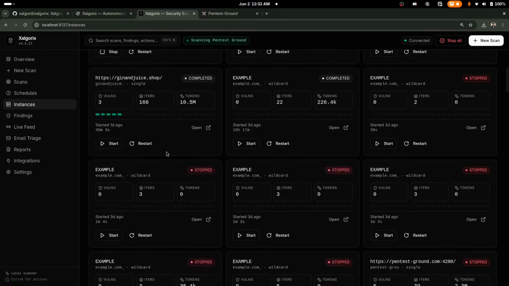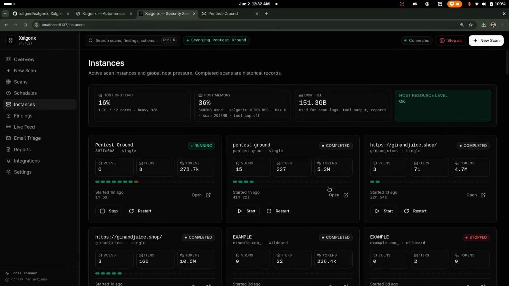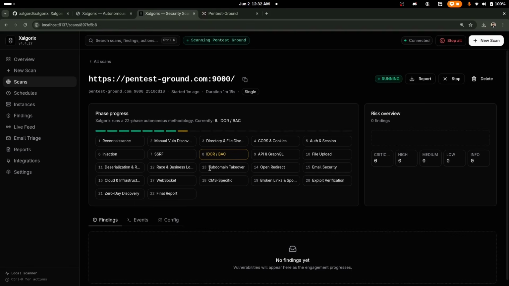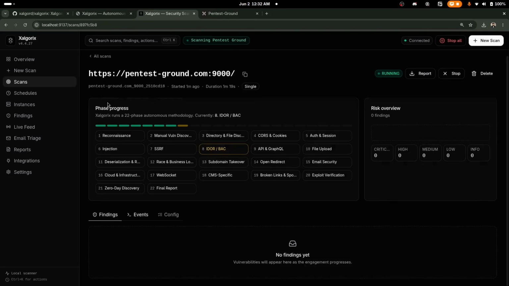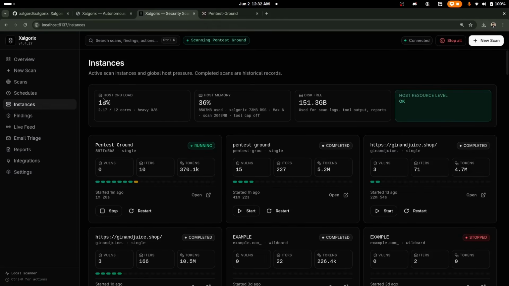In the instances section, you can see all the running instances. Currently, only one instance is running. Here you can open it to see the running scan again. This is running, and these are the resources it is using. You can see it here.